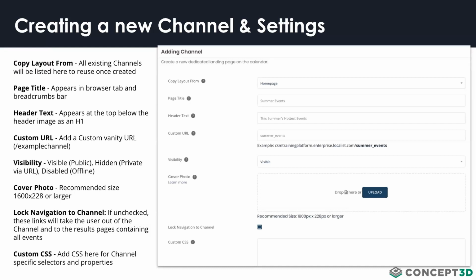For visibility, you have the three options, as I mentioned earlier. If your channel is set to visible, that is now public and it can be accessed by anyone visiting your calendar page. Hidden, it is still live on your platform. However, it's only accessible via that direct URL or hyperlink provided by a member of the calendar team or someone affiliated with the calendar team itself. And then lastly, you can click to disabled, which means it's just completely offline.